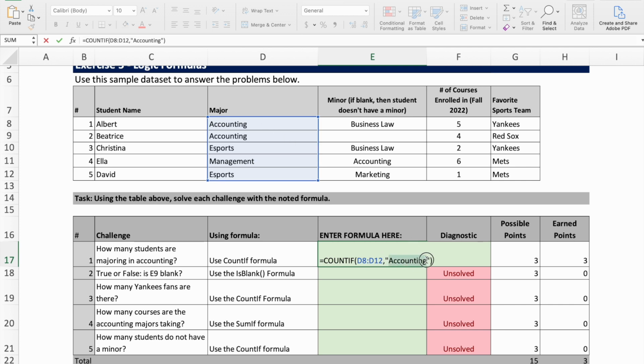Okay, we're counting this. Now let me just real quick show you, let's say that we wanted to count the number of management majors. I'm going to switch this out with management. You notice I got the value 1, and that makes sense because I have one management major.